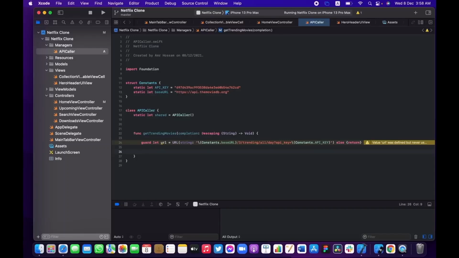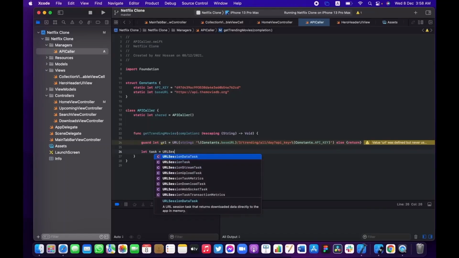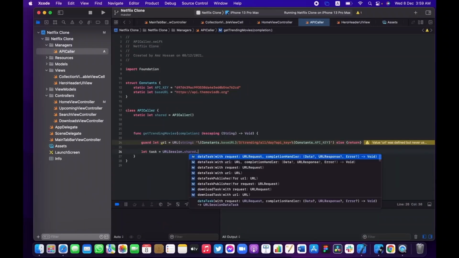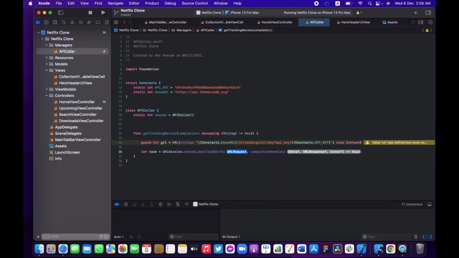So let me just create a new task over here. Let me just type URLSession.shared.dataTask. I'm going to choose the one with the URL request over here. Let me just create a new URL request with my URL. And for the completion handler, I'm going to be using the data. I don't need the response right now. And of course, I need the error in case we have any error calling the functions.